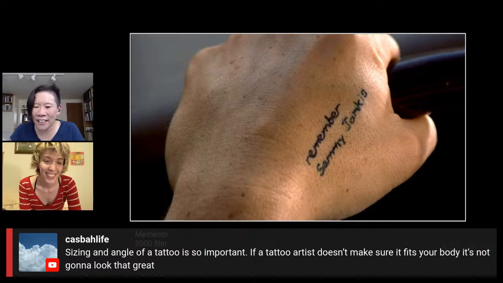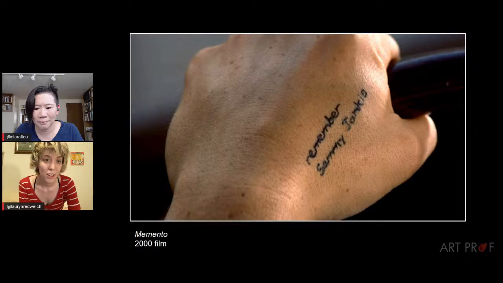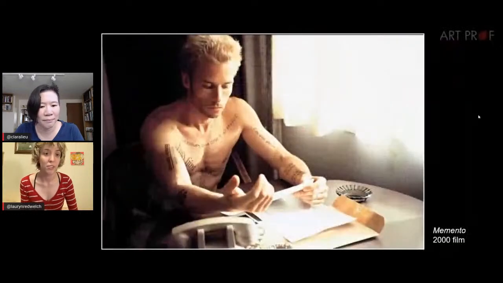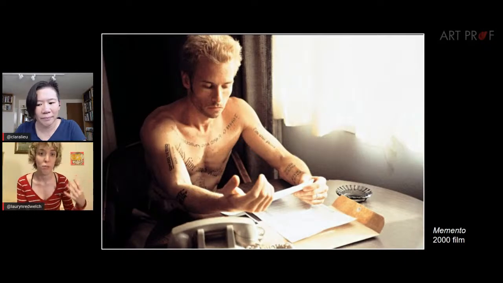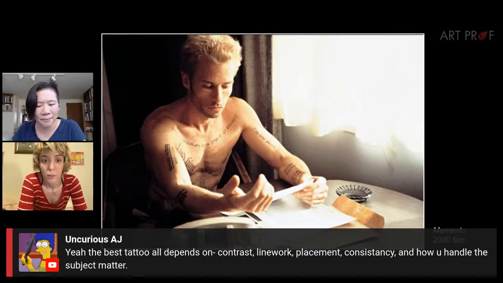Cosmo Life says sizing and angle of a tattoo is so important. If a tattoo artist doesn't make sure it fits your body, it's not going to look that great. Oh, I can imagine that must be so challenging, because everybody has a different body type. Yeah, definitely. I think there's a tattoo for every body type. You can really create designs that fit your body, the way your muscles and skin and fat and all that stuff lays together. It's really cool what's out there.